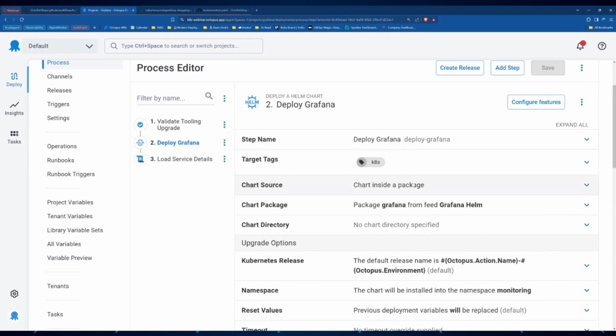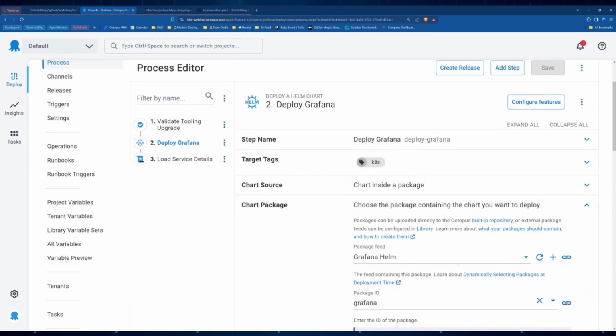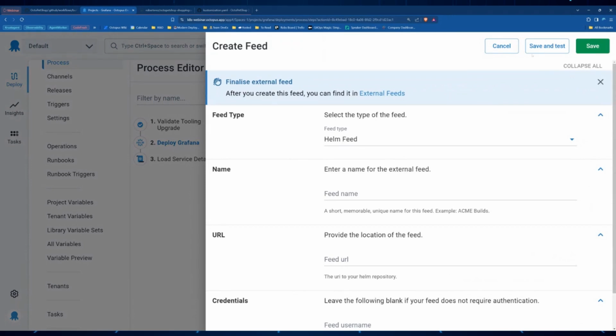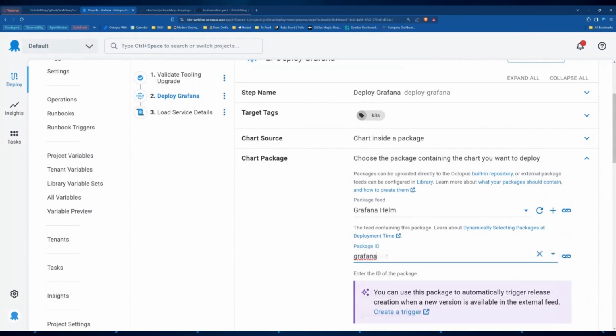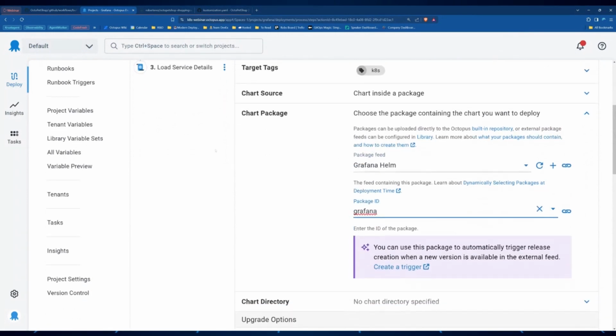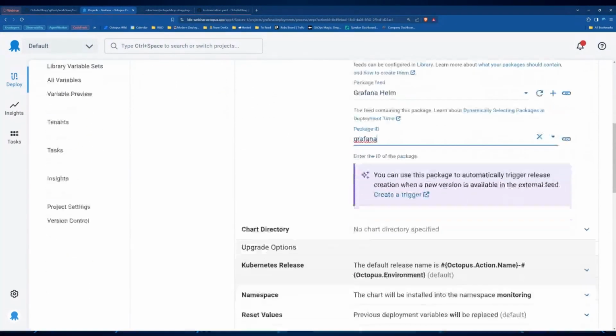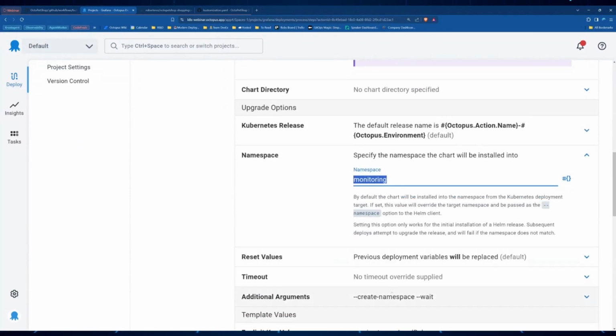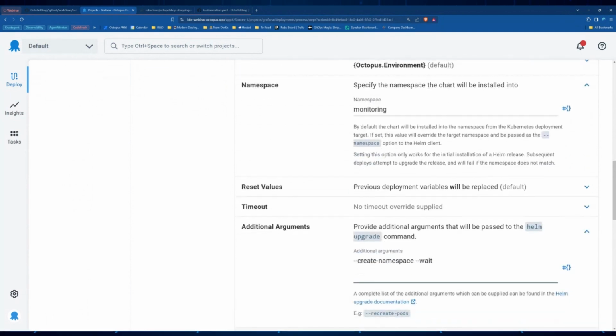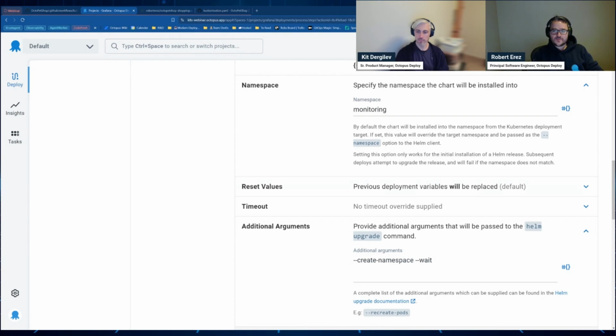We've then got a Grafana step. I've previously configured access to the publicly available Grafana Helm chart, Helm feed, and I can add that package to my deployment process really easily with some autocomplete. I'm going to be deploying that to the monitoring namespace. And what we can also do, because this is a Helm deployment, is provide some additional arguments that will be passed to the Helm invocation. So again, unlike Argo, for example, which uses Helm purely as a templating engine, what we're actually doing is really running Helm under the hood. So you'll get all the goodness that comes with Helm.